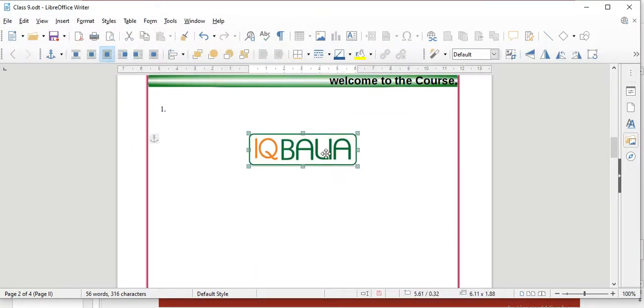When the image appears in my document, you will see the image format toolbar appearing for rotating, for bringing forward, front, backward. All these are different tools for the formatting toolbar for image.